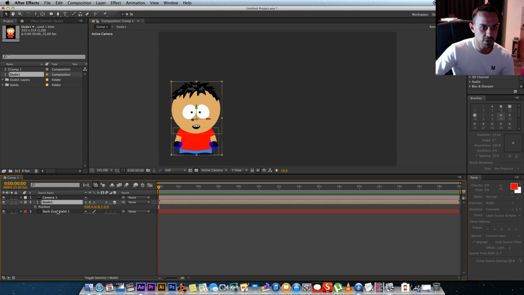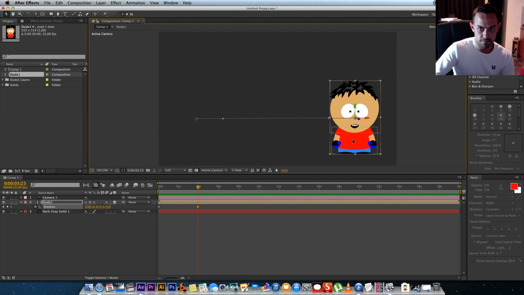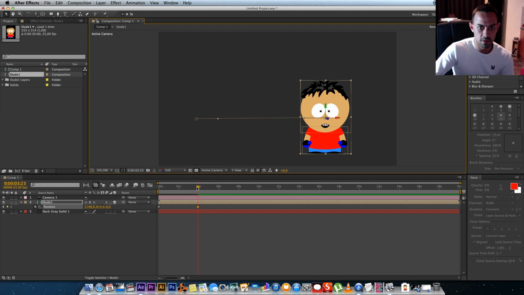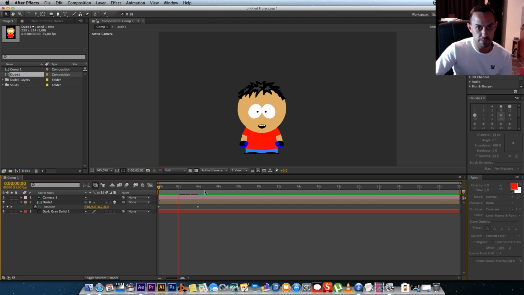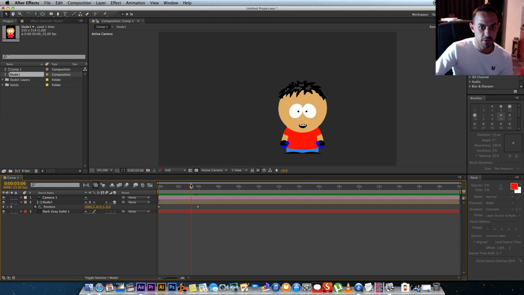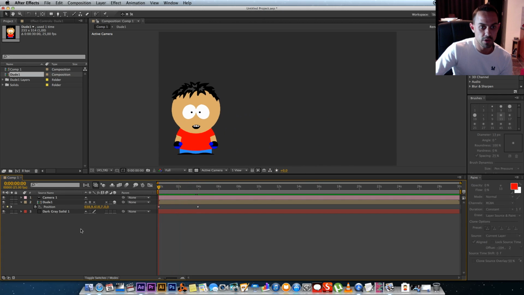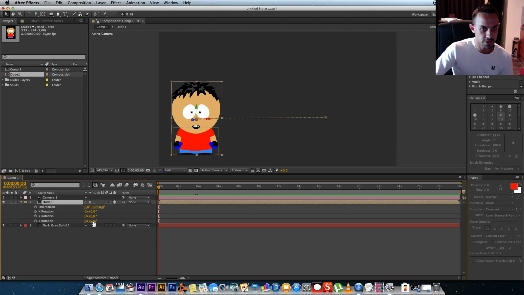So let's just change the position for this one, create a keyframe, go to like 4 seconds, make him go this way. There we go. So that's a very simple little animation to the side. If you want to add some rotation to him as well, we'll enable a rotation, and it will probably be the Z rotation that we want to add.